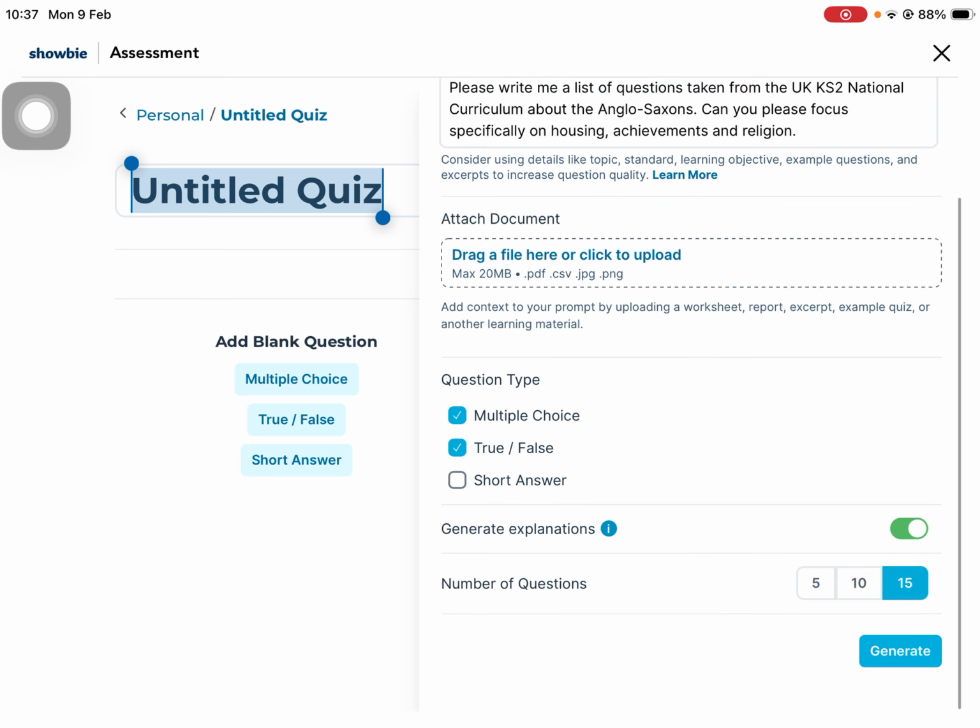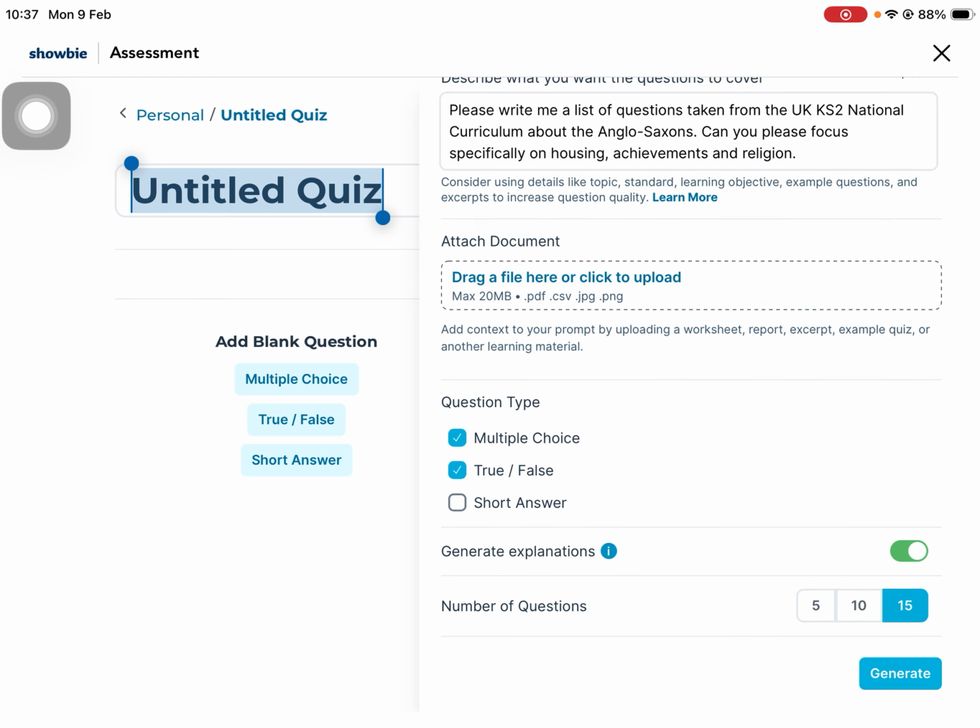This is one I've just generated around the Anglo-Saxons, the idea being that the children, when they get into upper key stage 2, want to recap on some knowledge that they learned in lower key stage 2. I'm going to keep the questions at multiple choice and true false. The reason I don't include short answer is because the children have to write exactly what you have put as the answer, and because of spelling mistakes and their own writing style, that's going to be impossible to get the right answers for them.